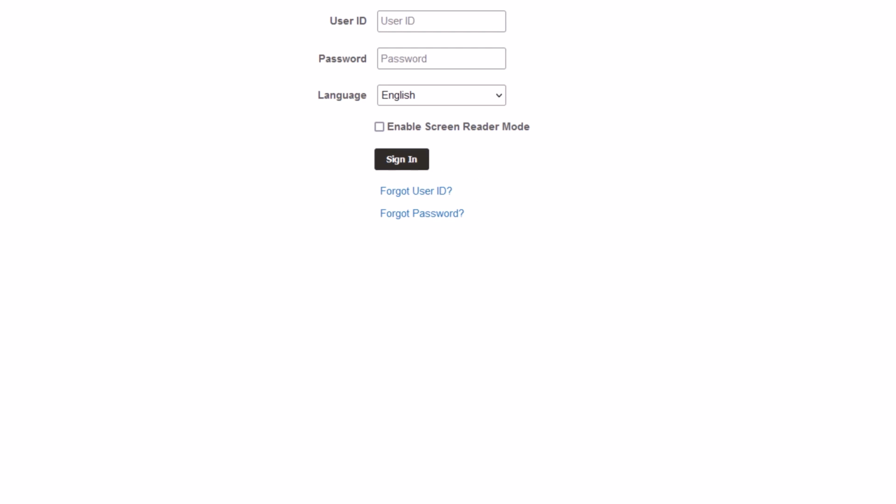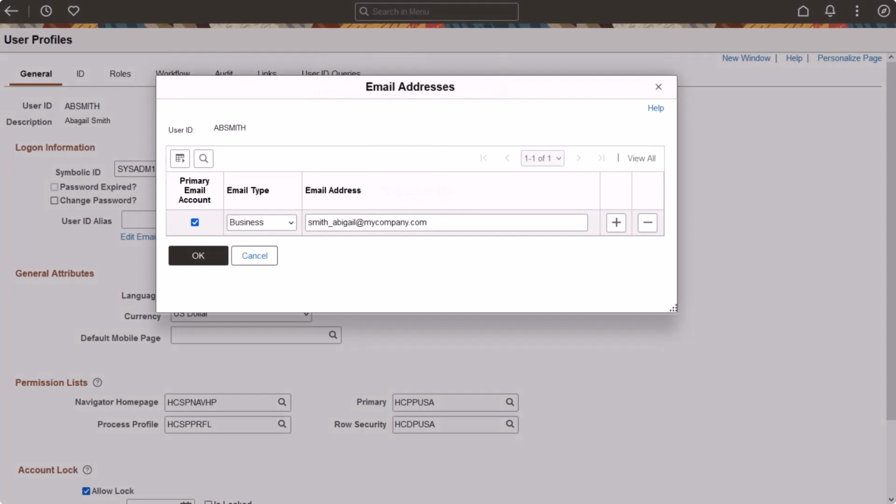This feature was added in response to customer requests. It'll reduce the need to contact Oracle Help Desk and so reduce your organization's support costs. To enable end users to request their user ID, the administrator first adds the email address to the user profile. This assumes the system is set up to send emails.